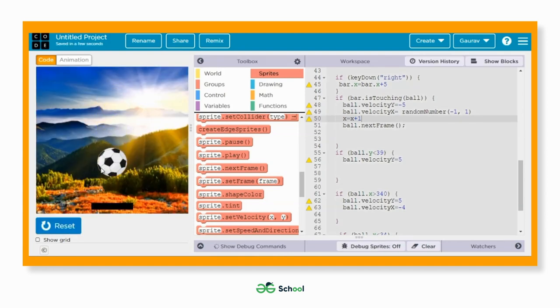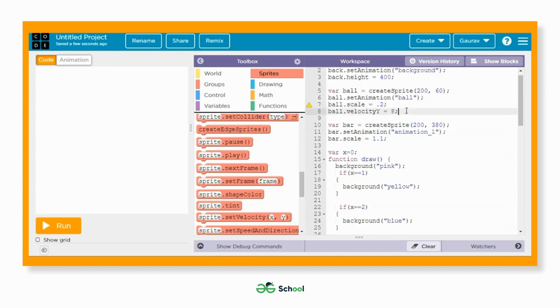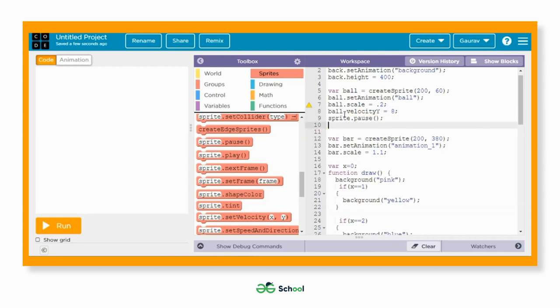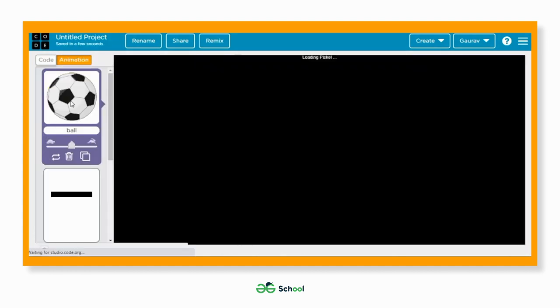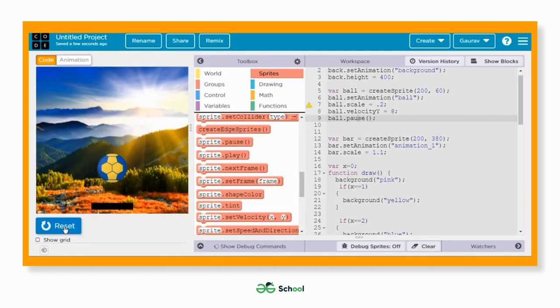For preventing this change from happening right in the beginning of the game, we can come up over here, and just after this ball.velocityy, we can define this sprite.pause block for this ball. Now this block is going to help us pause this animation which we are able to see over here. Fine. Now when you run this game, you will be able to see that the ball is changing, but it is changing only when it is hitting the bar. Before that, it will not change to some other ball.